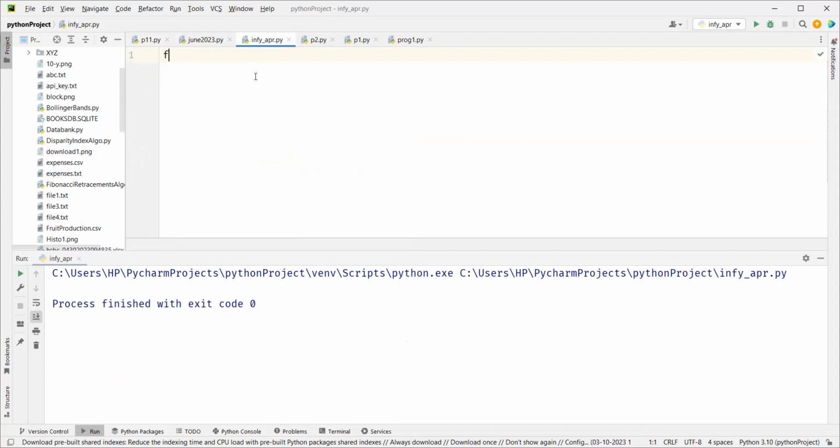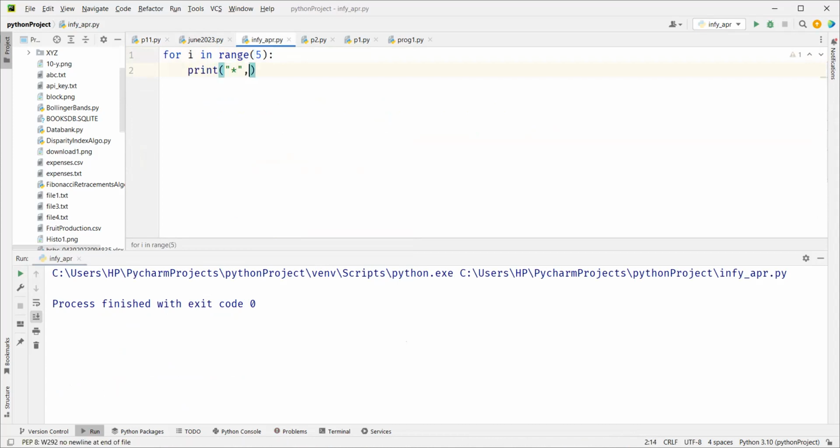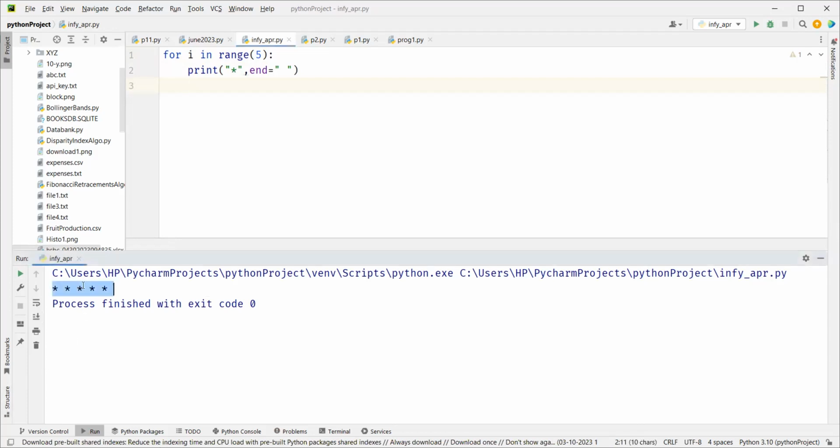For i in range 5, and you say print star, and now I say end equal to space. So now obviously when you run it, you get 5 stars. Now what should I do? Now I will try to create multiple rows of 5 stars. Something like this. So this is 5 stars.